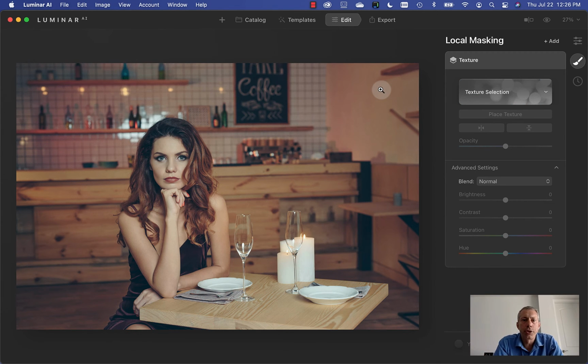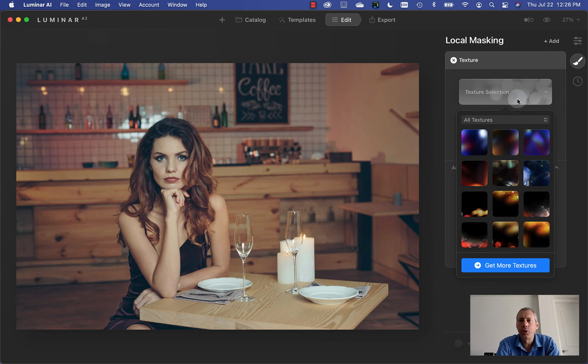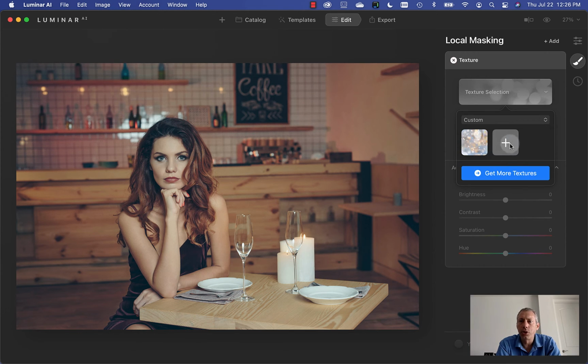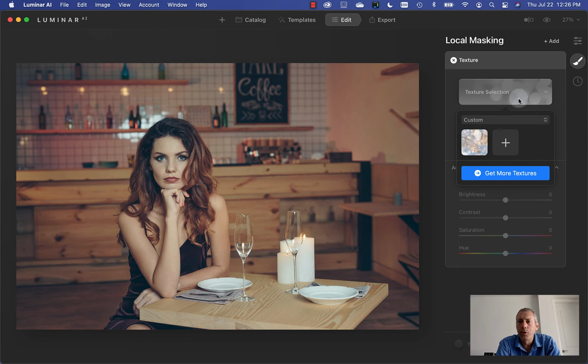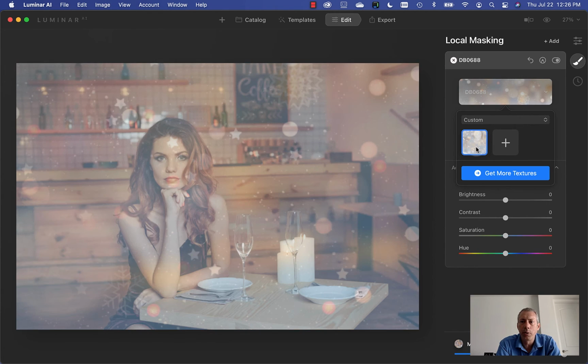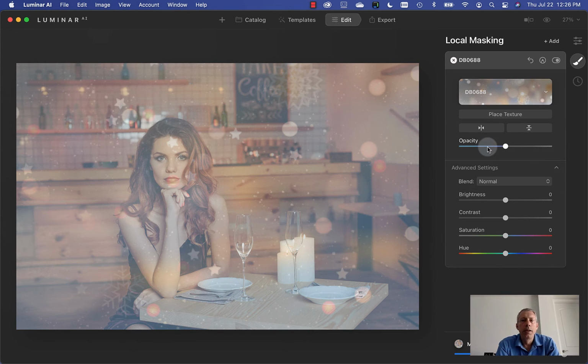So, of course, with textures, you also have the ability to bring in your own textures into photos. To do that, just select Textures, and where it says All Textures here, go down to Custom, and you'll see this little plus sign, and that will help you navigate to a folder where you can add your own textures. Just select it and hit Open. I've already done that, so you see my texture is there already. And now I can just drop it onto the interface there, and it's been placed.